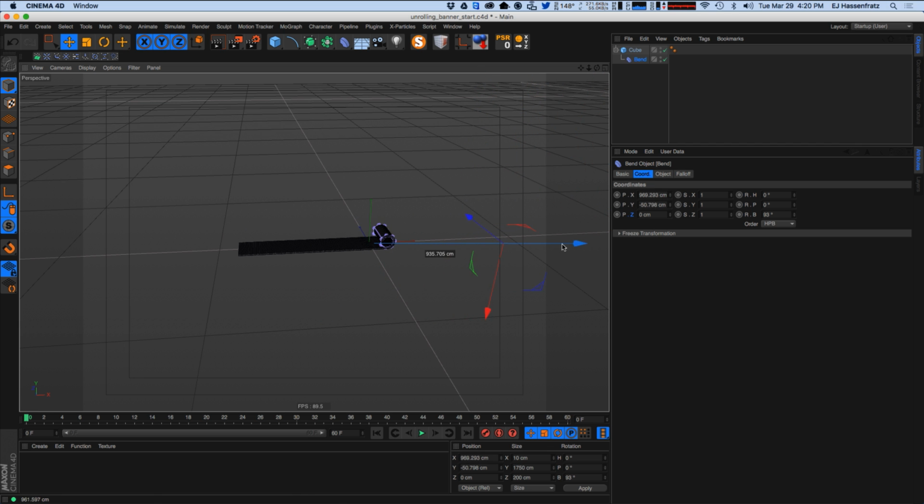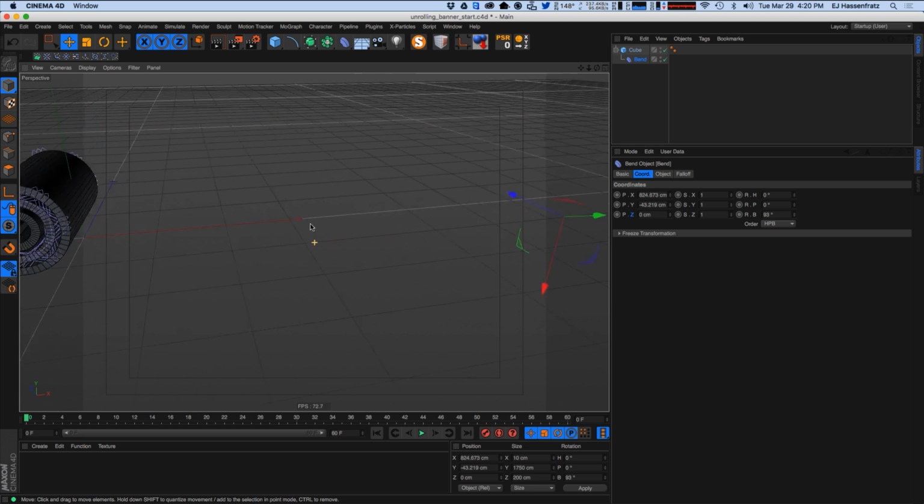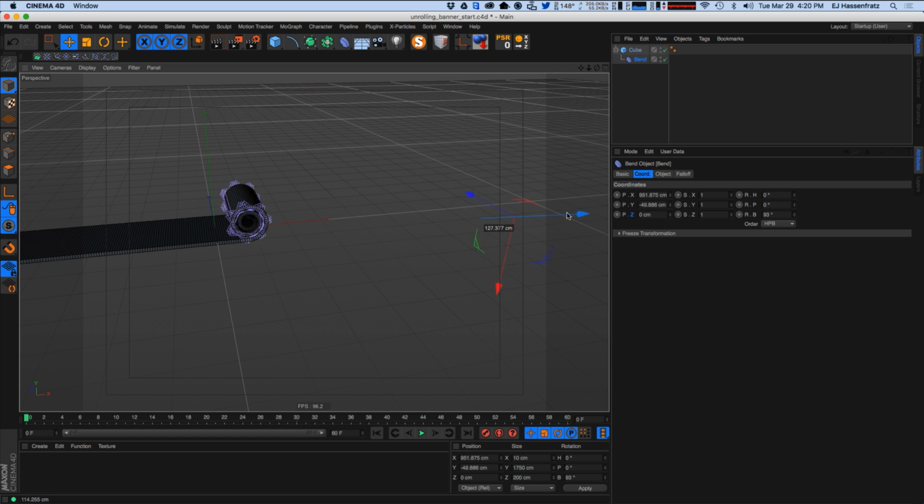But basically, we just move this all the way to the right here, just on this Y-axis of the bend, and that is just unrolling our little banner thingamajig, or carpet, rolling out the red carpet here. So it's very simple. And you can also control how tight this is by adjusting the position in the X on the bend deformer here.